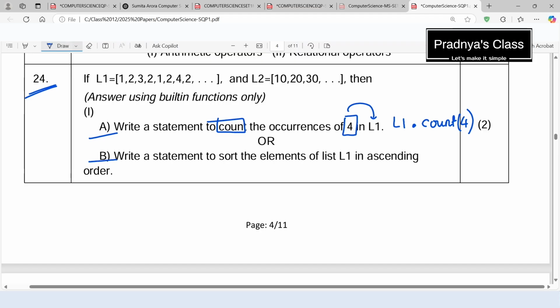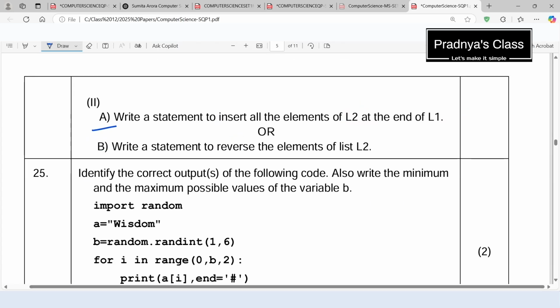Here is the next task. We need to sort the elements in ascending order. It's very simple. For sorting, we have the sort method which is applied on the L1 list. If you want to sort the items in descending order, you need to mention the parameter reverse equals true. Let's move ahead.